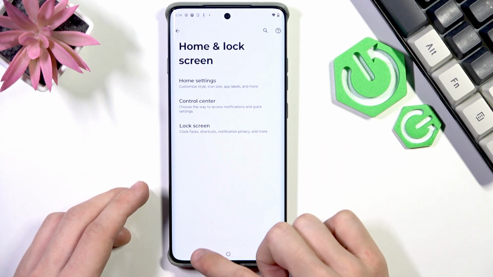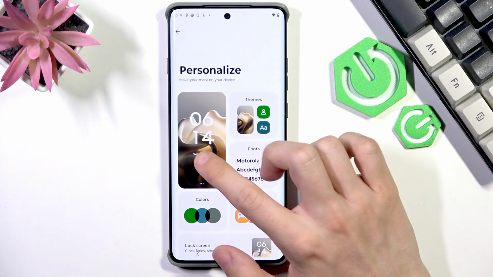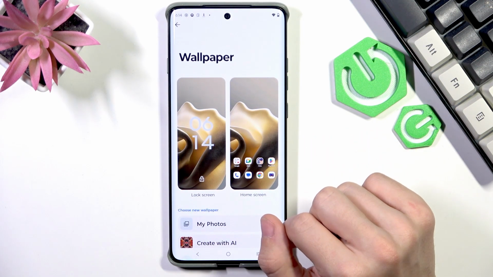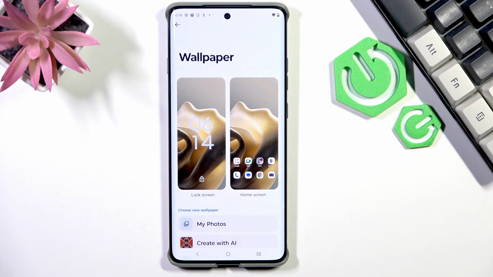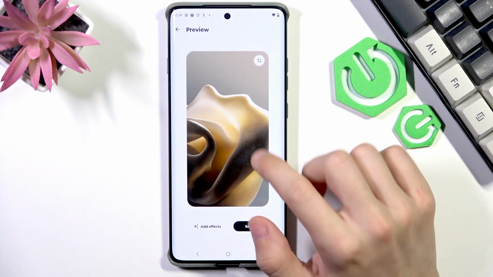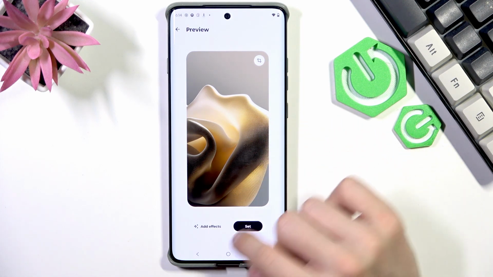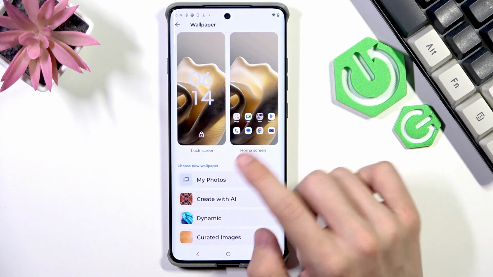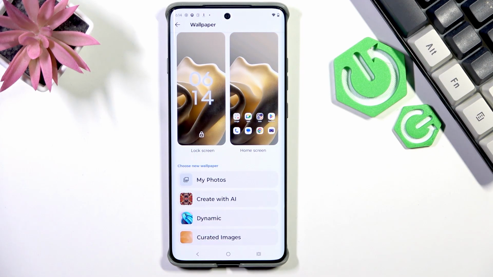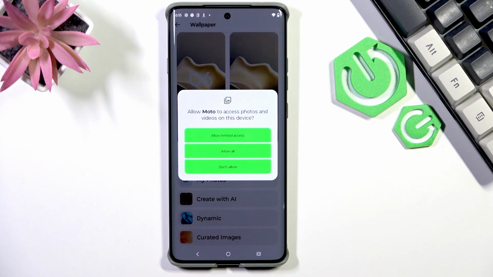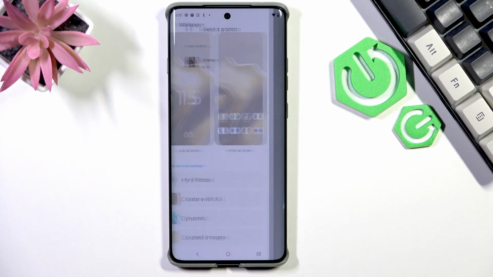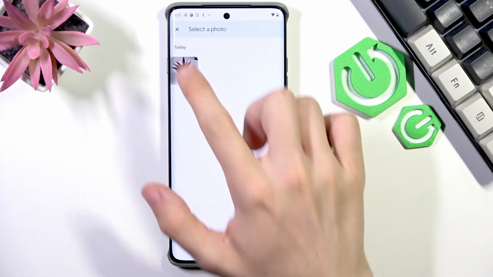Simply go to personalize, wallpaper, and select whether you want to set a wallpaper for your lock screen or for the home screen. I'm gonna set it for the lock screen. Then, actually, you need to first scroll down and select whether you want to select a wallpaper from your photos, create it with AI, or select a dynamic or curated image from Motorola. So I'm gonna select my photos, then allow all, and select the photo I want to set.